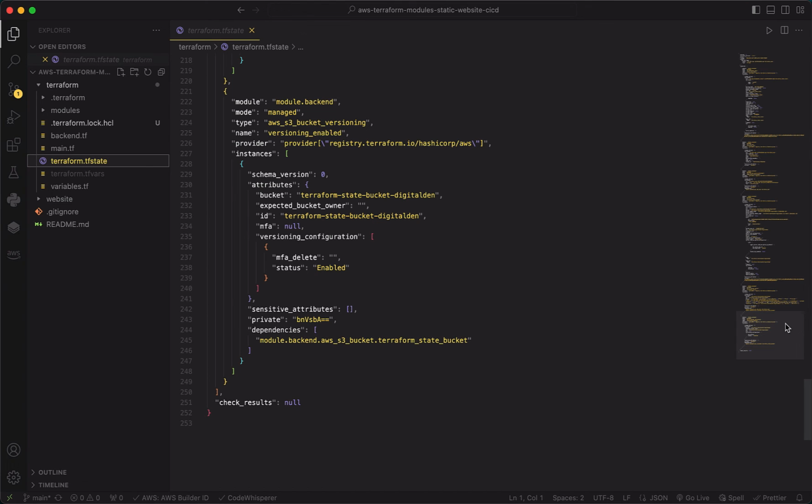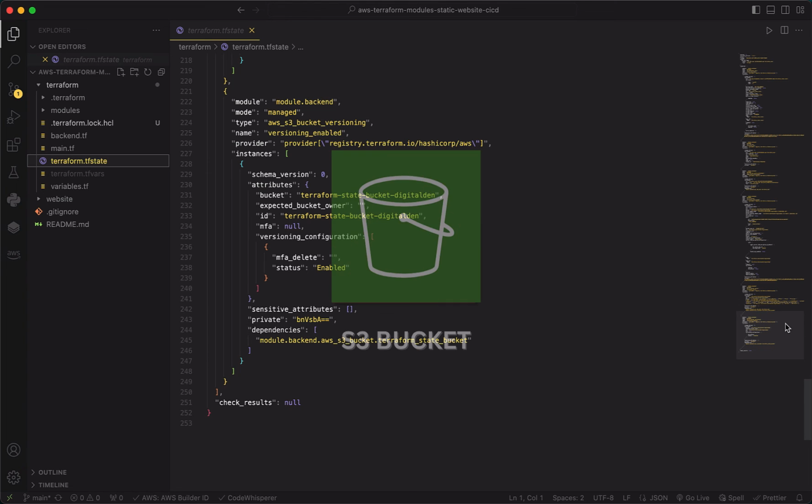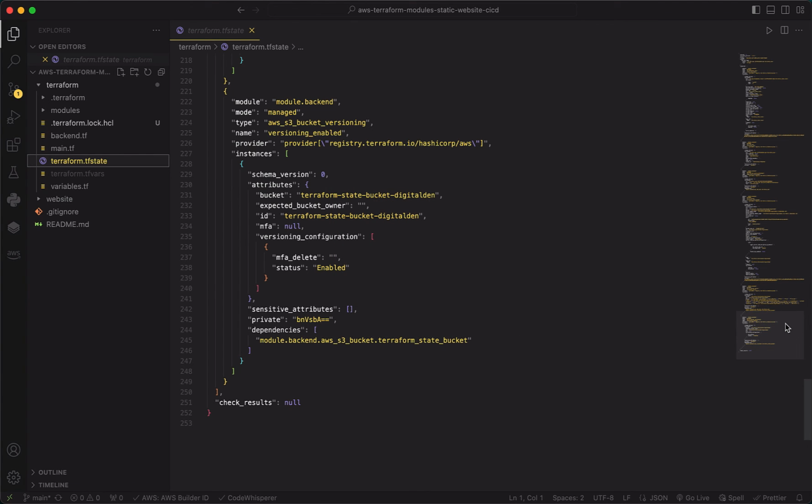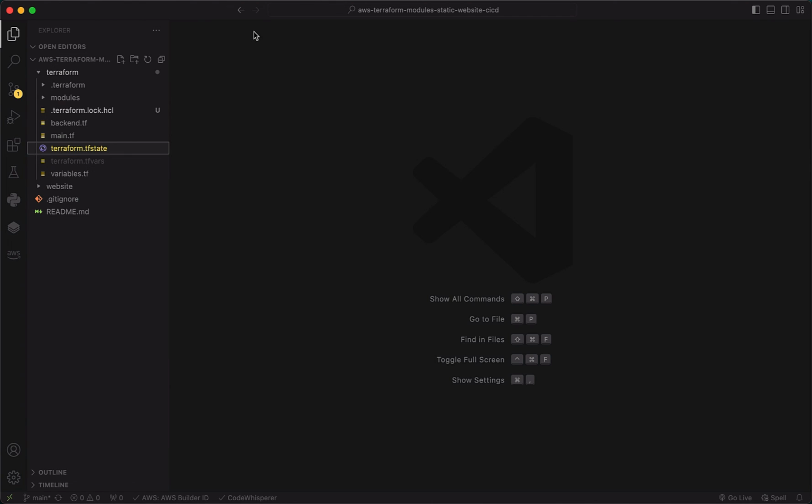As you have deployed the resources required for the remote backend, in this task you will now migrate the local backend to a remote backend. You will configure Terraform to use an S3 bucket as a backend for storing your Terraform state file, and use DynamoDB for state locking. Now close the state file, and in the Explorer panel, open the backend.tf file in the Terraform directory.